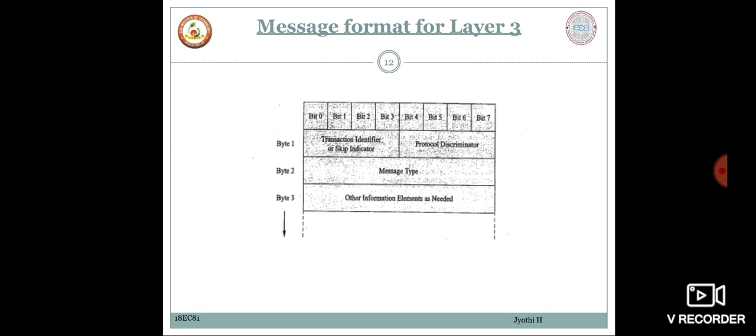Only one RR connection, that is a resource allocation connection, can be established to one MS at a time. After releasing the RR connection, the normal release procedure may be initiated or the radio link timeout procedure may be activated. Next you are able to see the message format for layer 3.